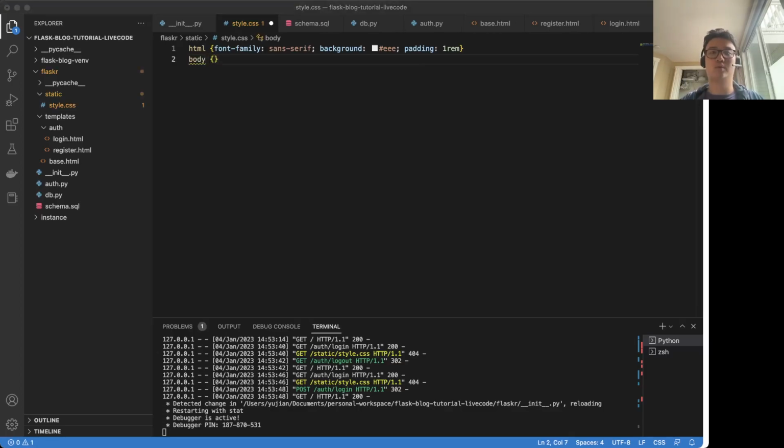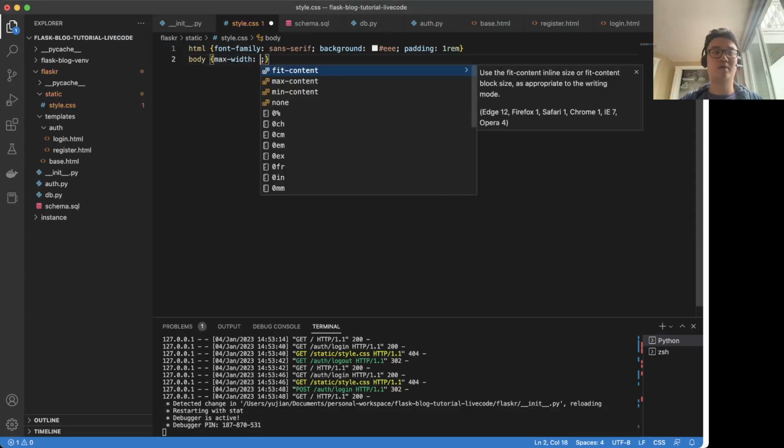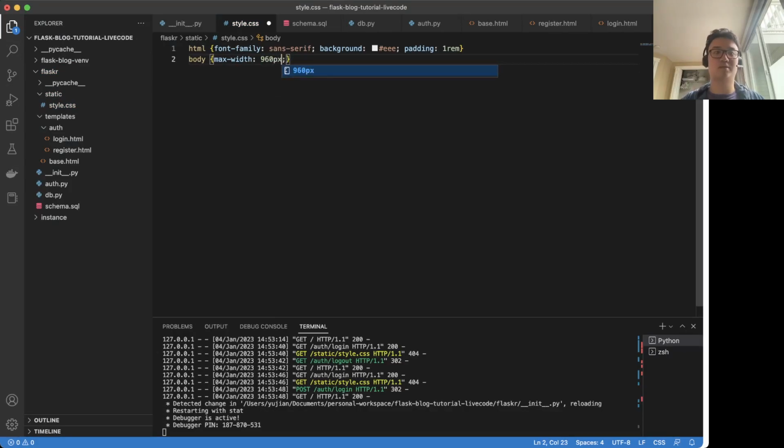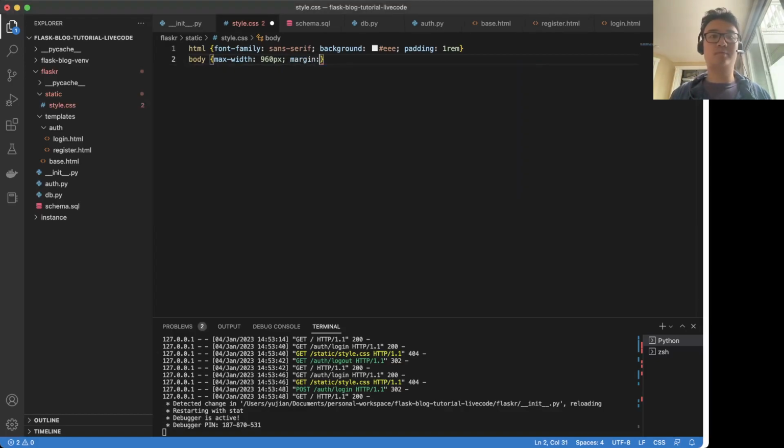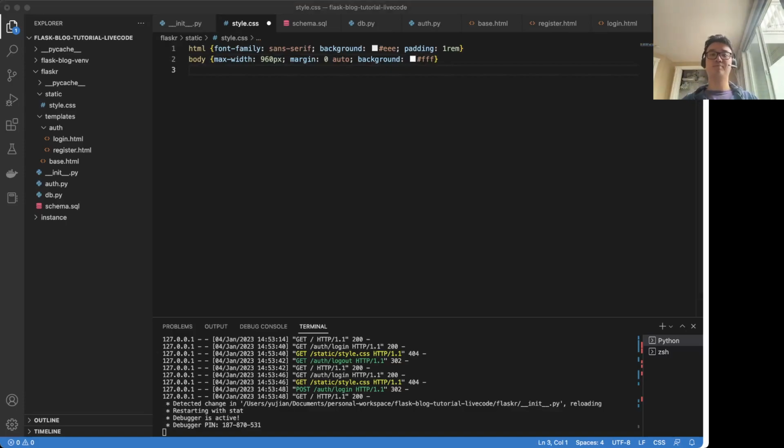Okay, now we're going to go to body. So this is what the base styling for the body is going to be, and we're going to have a max width of 960 px. We're going to have no margin. And we're going to give it a white background. That's FFF. Now we're going to go to the H1. I don't know if this needs to be done there, but now we're going to go to the header.